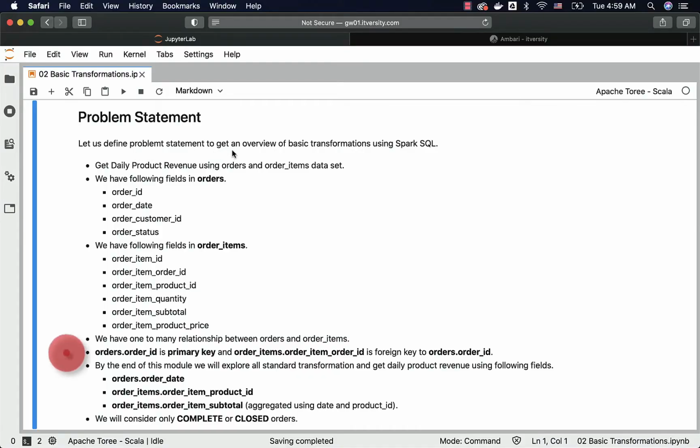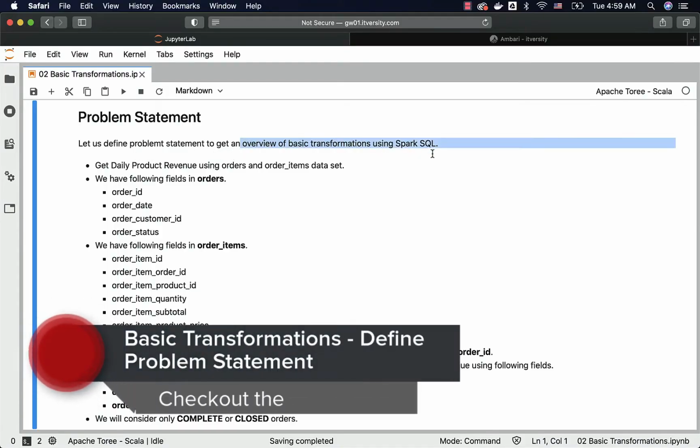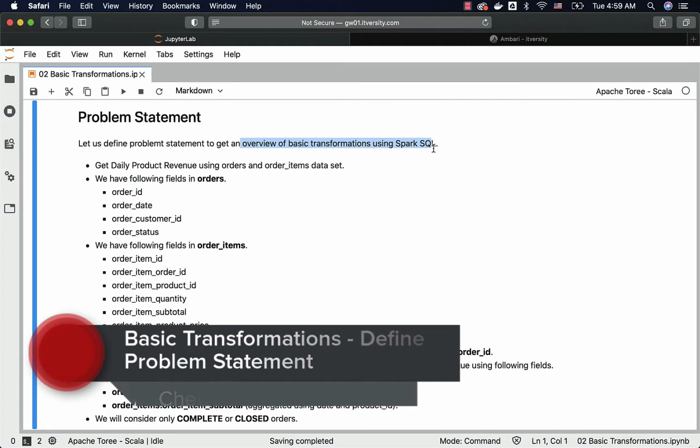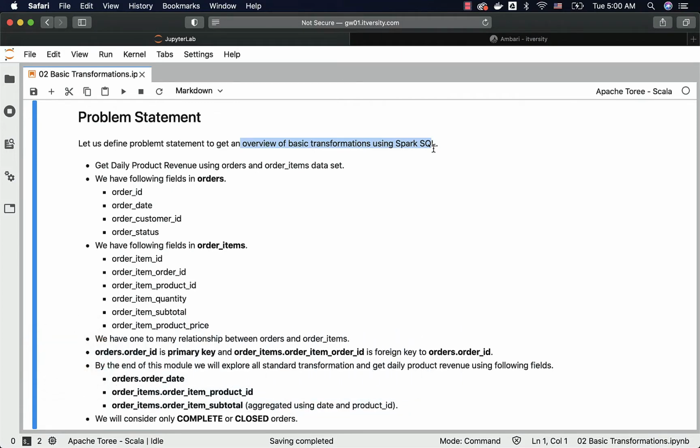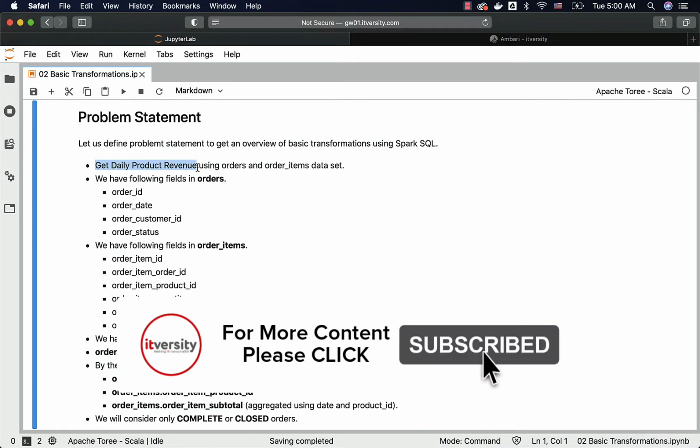Let us define a problem statement to get an overview of basic transformations using Spark SQL. Even though we will be trying to solve this problem, we will be touching on all the important aspects of standard transformations that can be performed using Spark SQL. The problem statement is nothing but get daily product revenue, and this is how the business requirement will be.